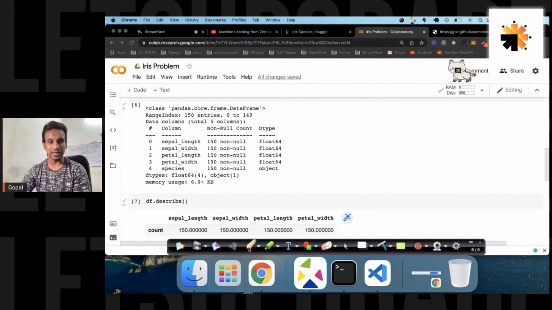For this one, I have a range index of 150 entries, so I have a total of 150 values in my data set, 0 to 149. Sepal length has a data type of float64, which is more of a continuous value, decimal values you can say. Same goes for the others. And I can see here that I don't have any missing values.